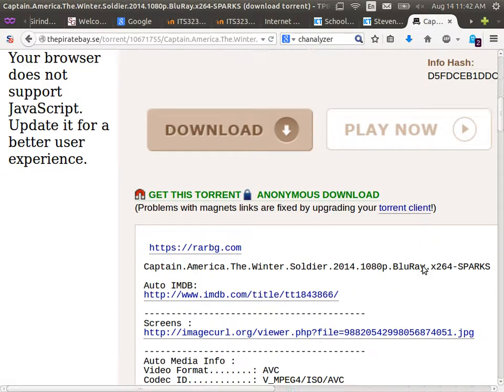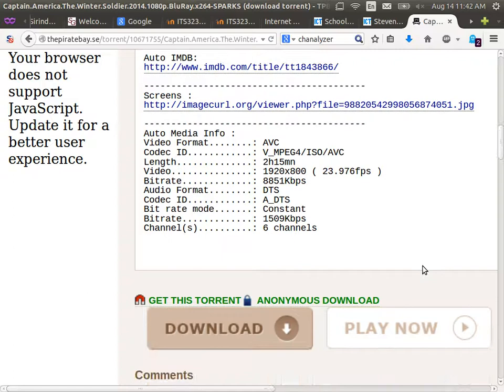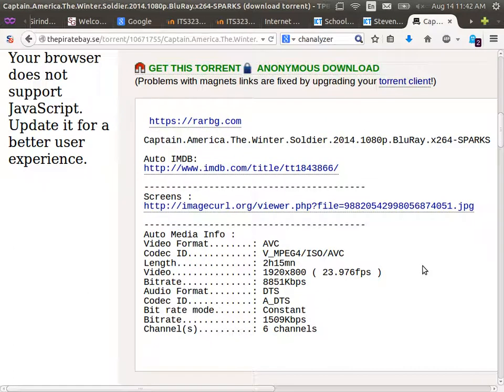But it also gives us some information about the video inside this file. Remember, video is normally video plus audio. Okay, so there's an audio track, at least one, plus the video track. So we usually treat them separately.